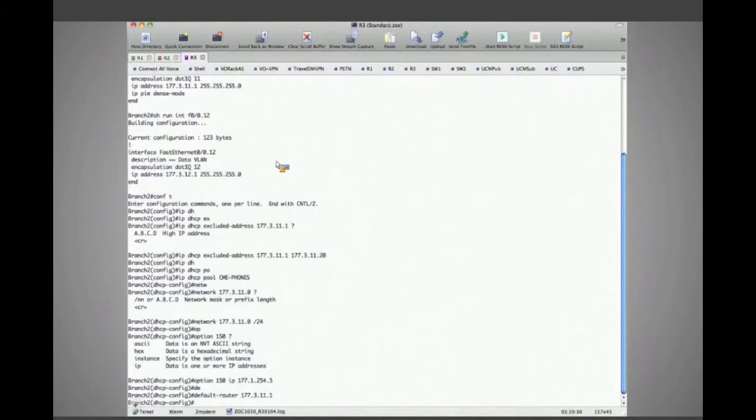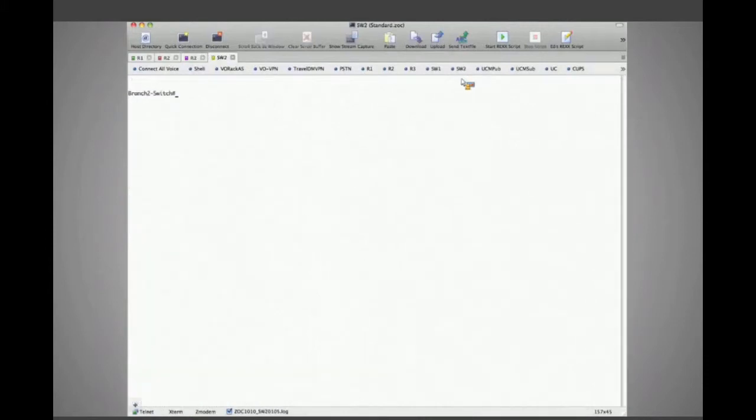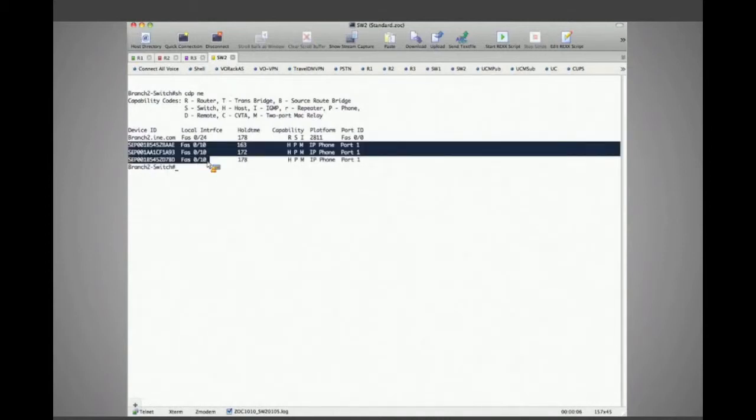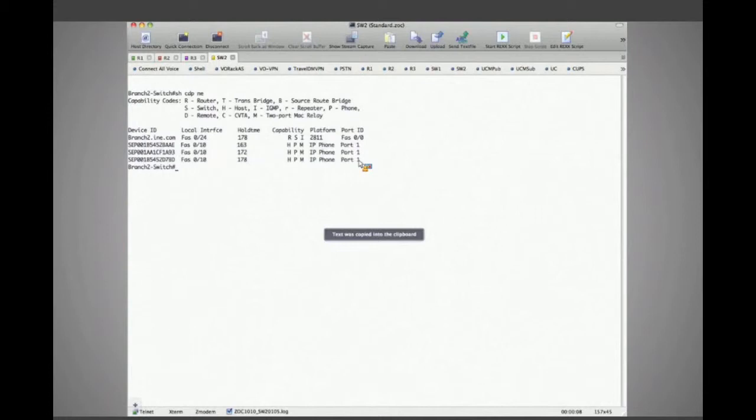I'll go ahead and reset them, although you can't see them just yet. I'll tell all three of them to reset. Let's go ahead and actually bring up switch 2 as well, so that we can do a show CDP neighbor and see these three phones attached. Now they all look like they're attached to the same port, and of course they aren't, but again they're layer 2 tunneled over.